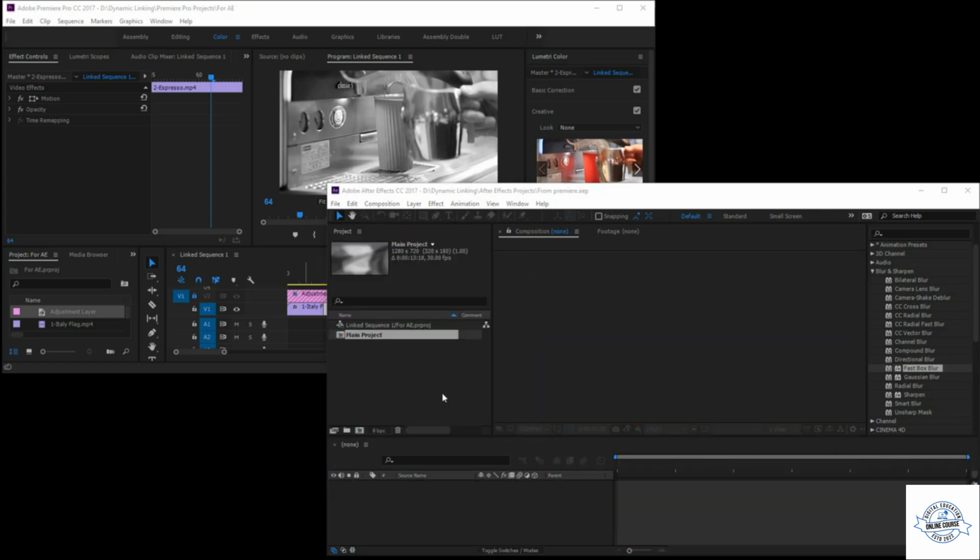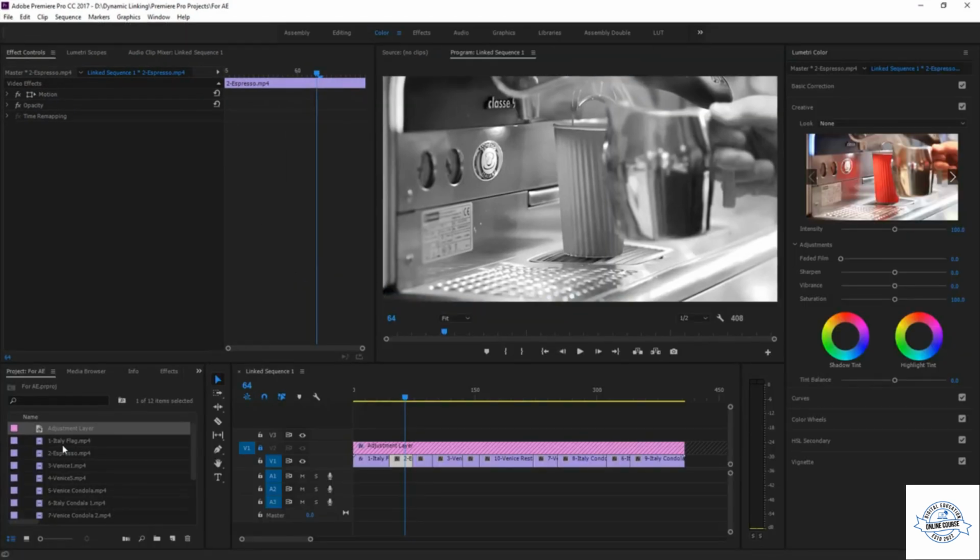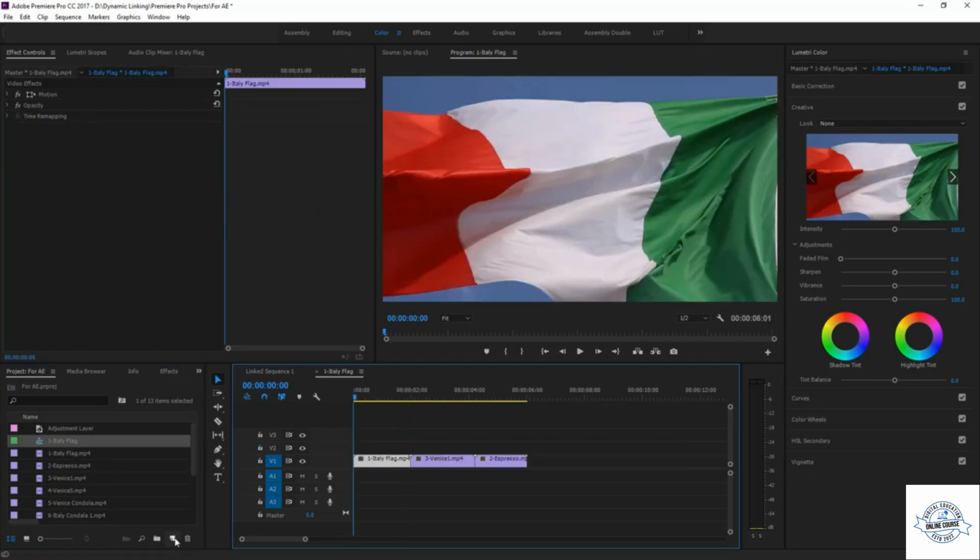Now guys, from within After Effects, let's explore how to import a sequence from Premiere Pro. So in After Effects, I will keep my project open, of course. I'll come to Premiere Pro. Let's make it big and create a new sequence. For example, I will take the first three, just the three of them, click and drag and create a new sequence. And this sequence, I will rename it.